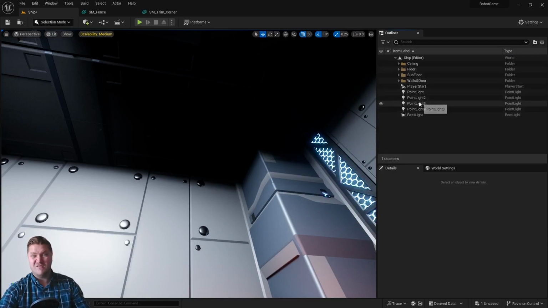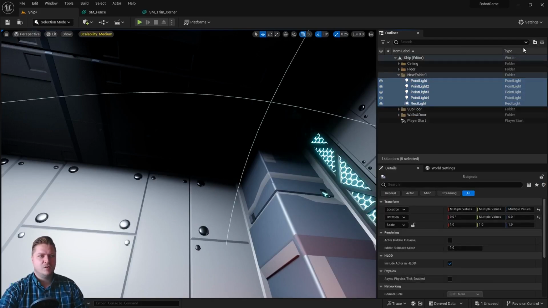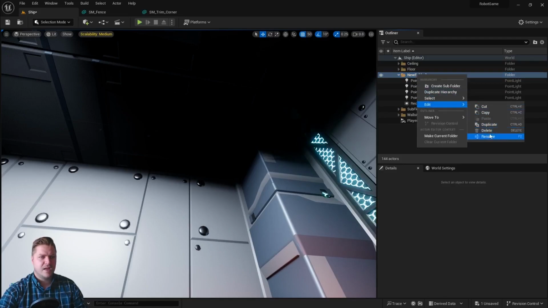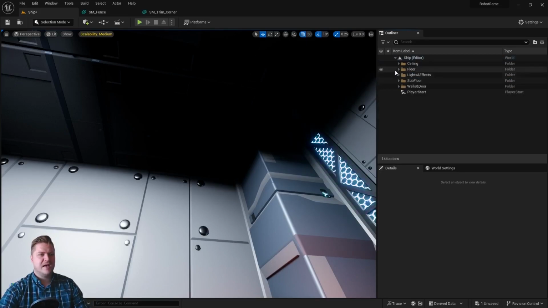You can see now I've got very little left, just the lights basically. So let's select all of those. We'll put those in a folder and we'll rename it. And this one is going to be called lights and effects. I will collapse that, and we're going to leave the player start out because that's the gameplay thing really. So I'm not going to put that into level folders.